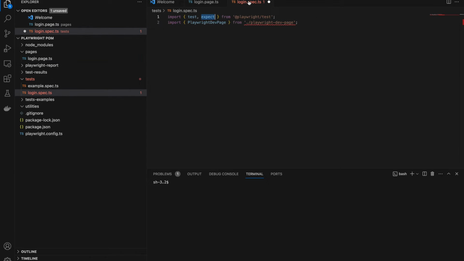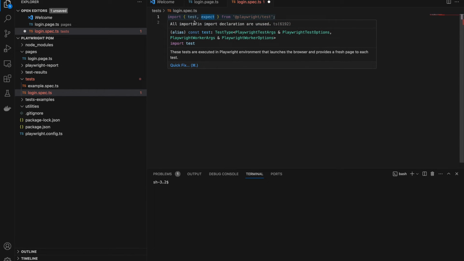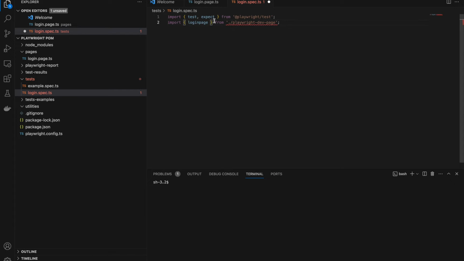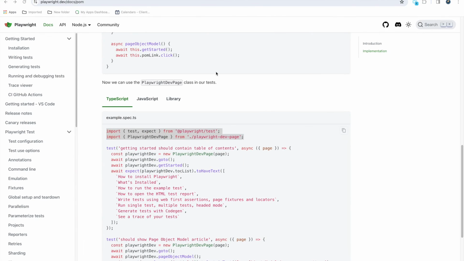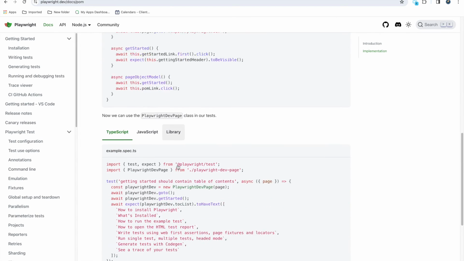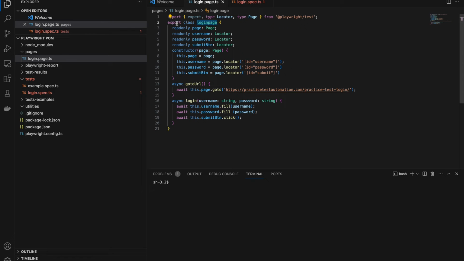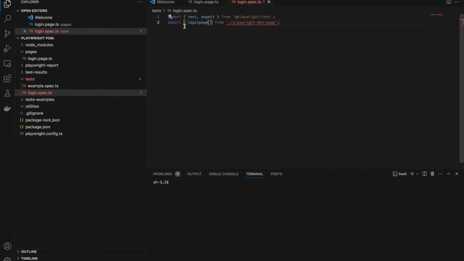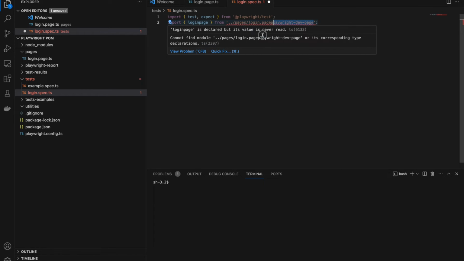So we will put this LoginPage here. We need to export the class before this. If we see here, we are exporting this class, so in the login page we have exported the class. So we will get this, we are importing here, and we need to give the path of that class. For me it is dot dot slash, it is in the pages folder, and the class name is loginPage.ts. We need to write the ts, or it will work without ts as well.